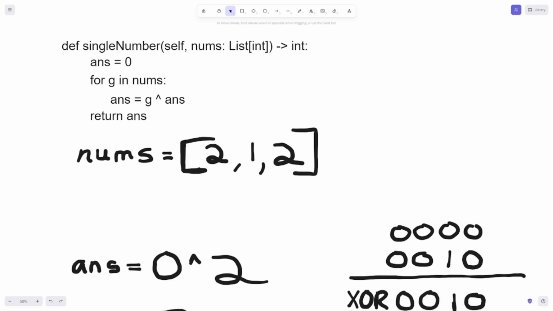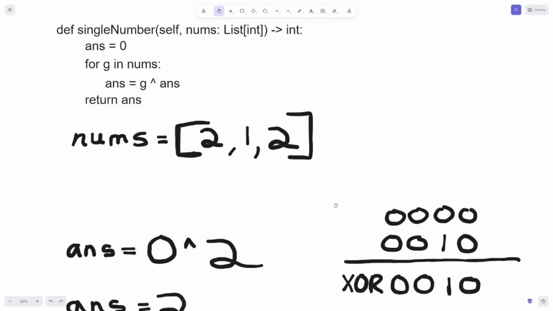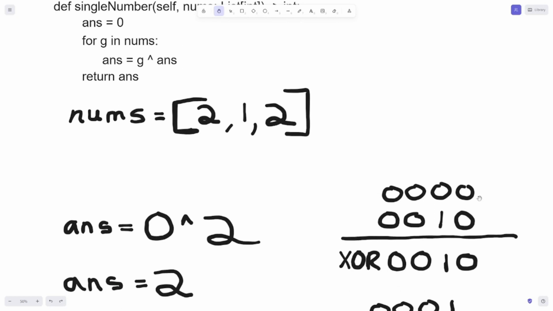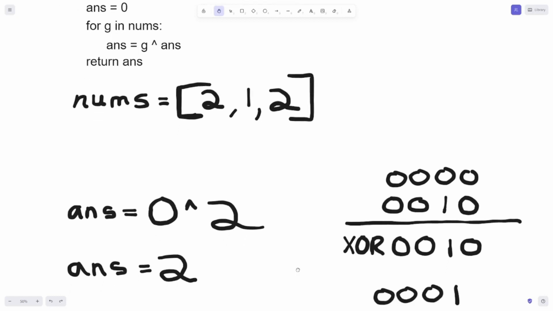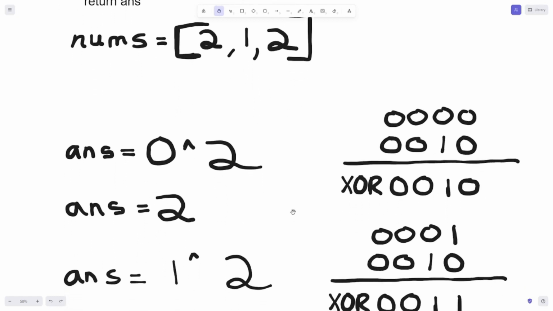So, in this first example, we have nums 2, 1, 2, so we start the code. Initialize answer to 0 and XOR it with 2. This is what the operation looks like. The binary of 0 is all zeros, and the binary of 2 is 0, 0, 1, 0. This results in the number 2.